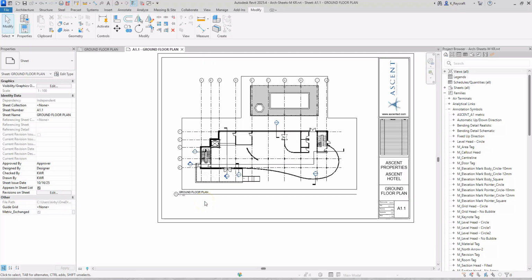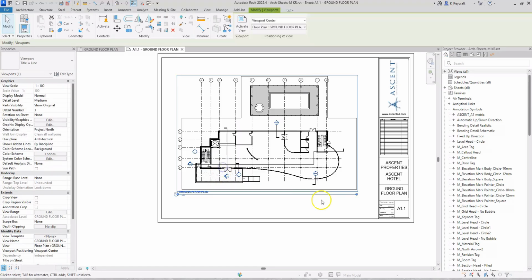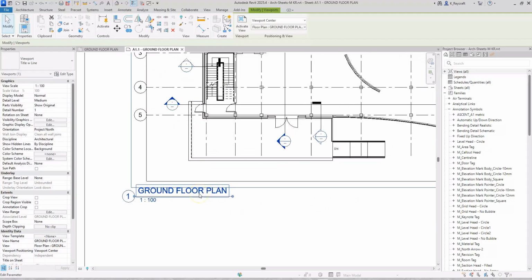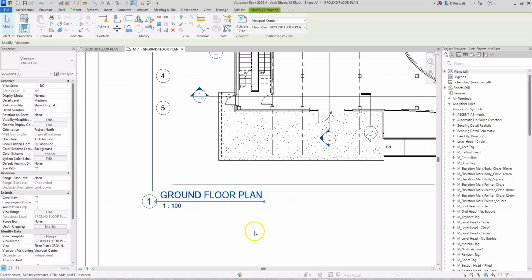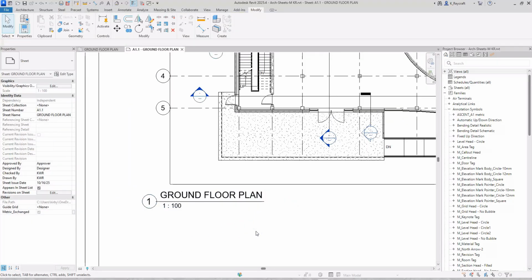Now, the line that represents this view title is too long, so I'm going to select my view. I'm going to pick the end grip for the line. Zoom in just to make sure that the line is the correct length, and there we go.